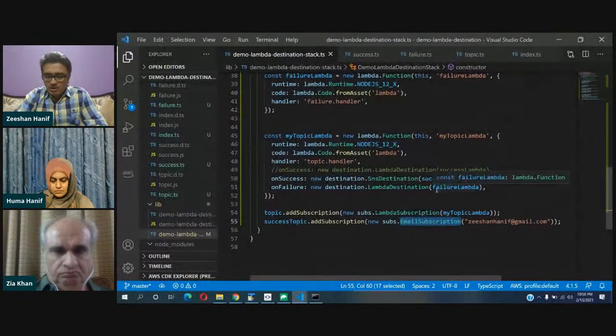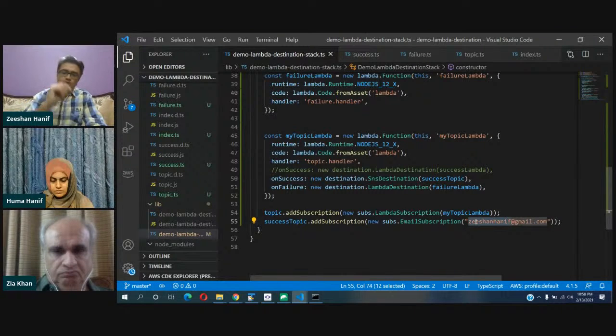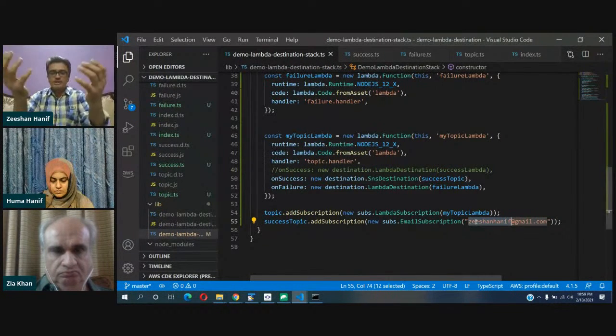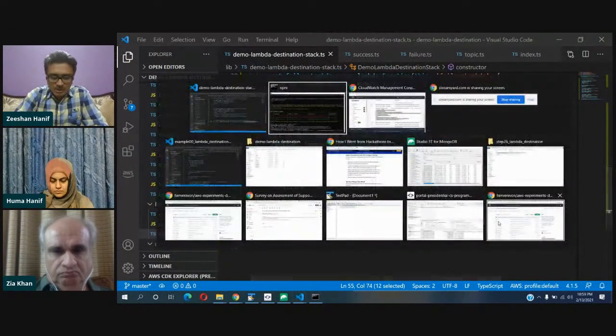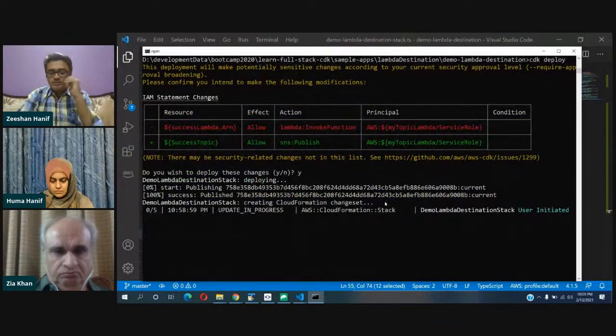Whenever you register an email subscription like this, AWS first sends you a confirmation email. So when this stack gets provisioned into the AWS environment, AWS will send you an email to confirm the subscription. Otherwise, you will not receive any emails. Once the provision is done, we must have received the email. Let's see, or I have already done this, so maybe we won't receive it, but let's see.